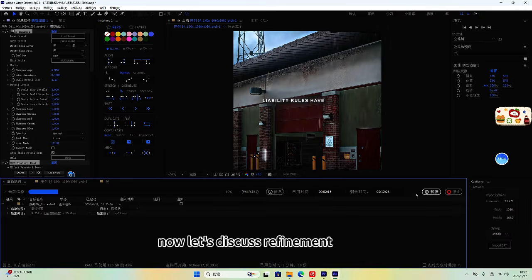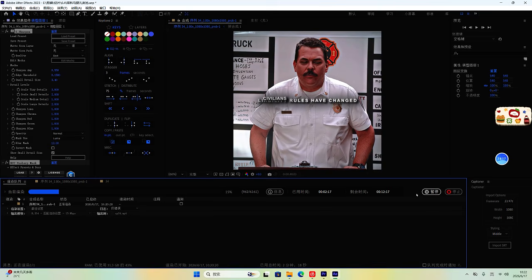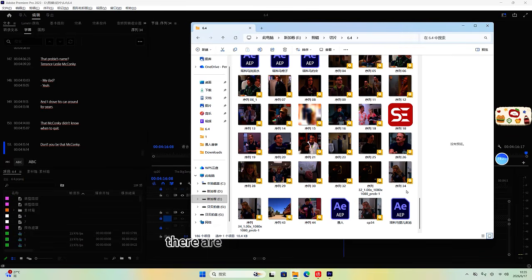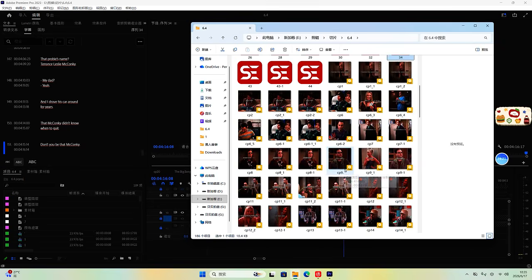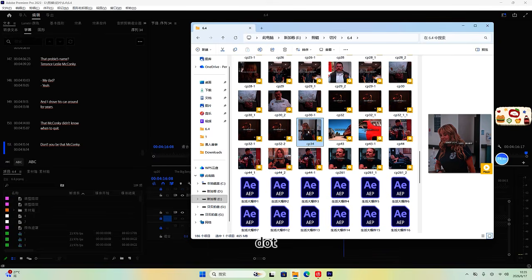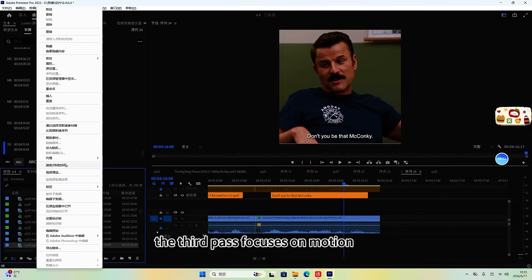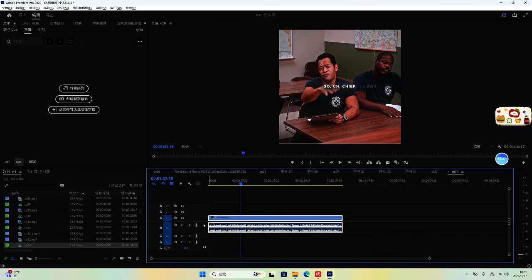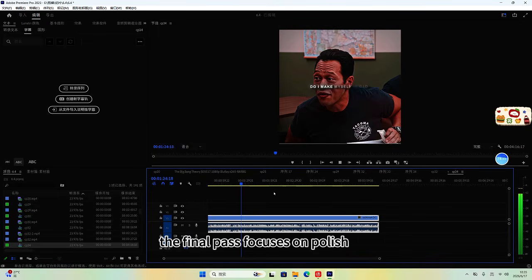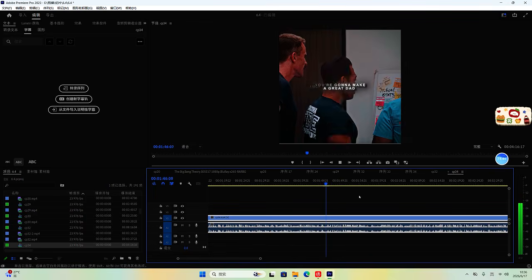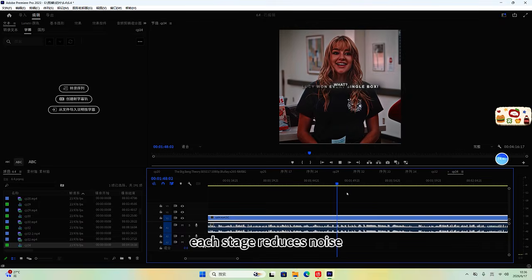Now let's discuss refinement stages. Professional editing is rarely finished in one pass. There are usually multiple passes. The first pass focuses on structure. The second pass focuses on timing. The third pass focuses on motion. The fourth pass focuses on effects. The final pass focuses on polish. Each stage improves precision. Each stage reduces noise.